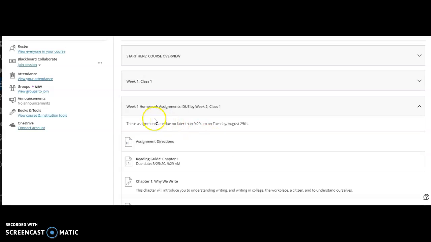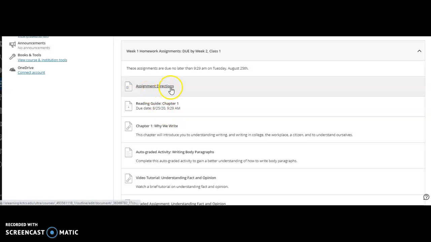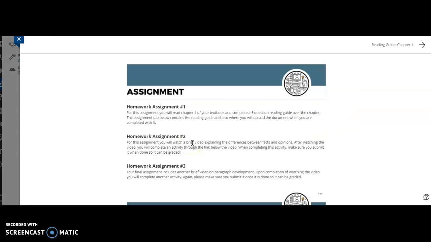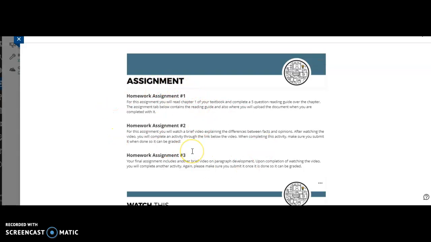The first thing you're going to see is a brief description that reminds you that these assignments are due no later than 9:29 a.m. on Tuesday, October 25th. When you click into this, you will see your assignment directions, and you're going to be doing a total of 3 assignments for homework. The first one is reading chapter 1 of your textbook and completing 5 questions over the chapter. Then you'll be learning about facts and opinions and doing some brief activities on that. And finally, learning about paragraph development and completing some brief activities.